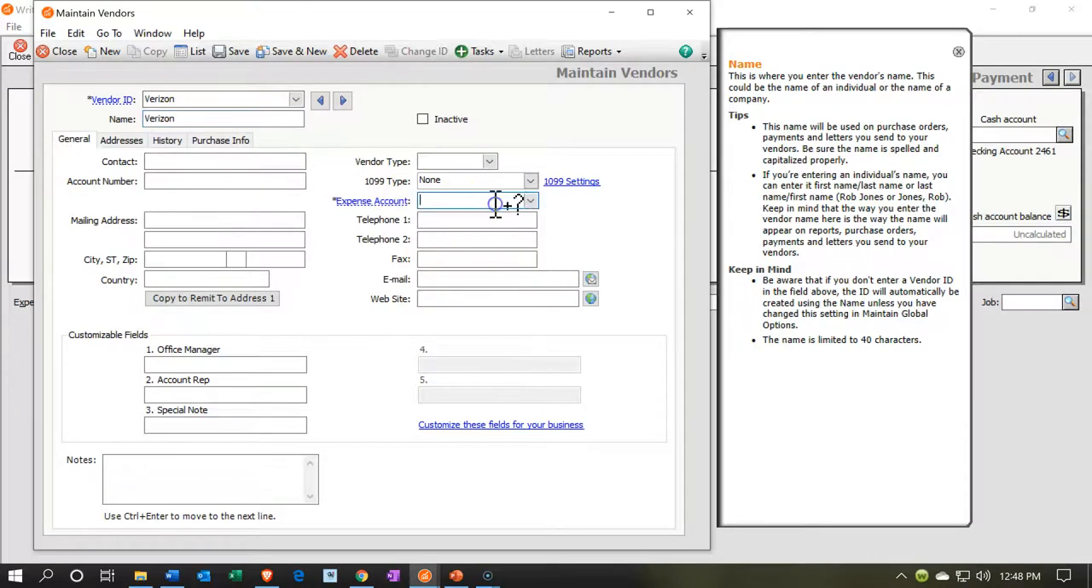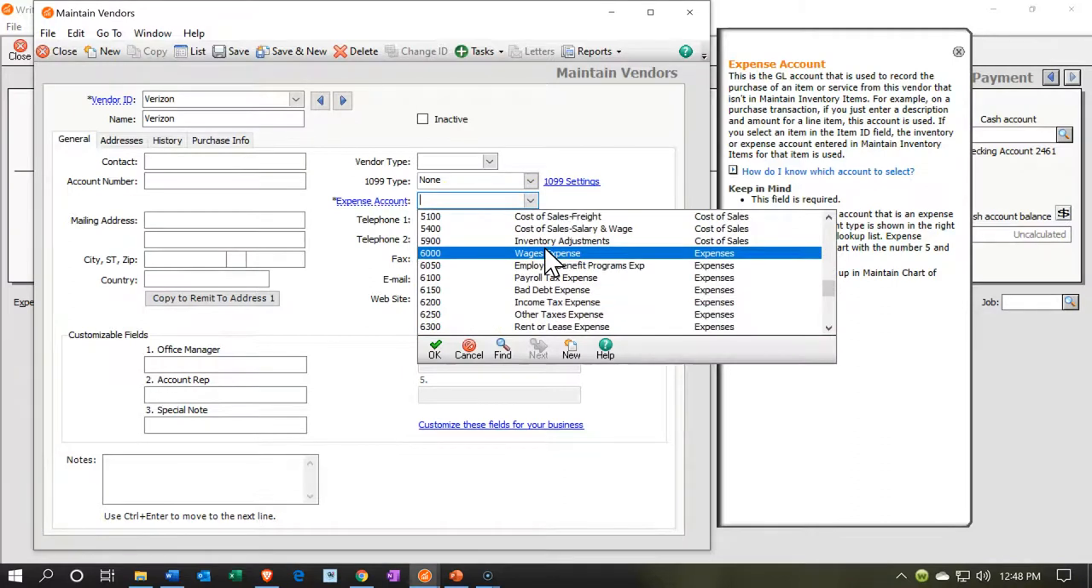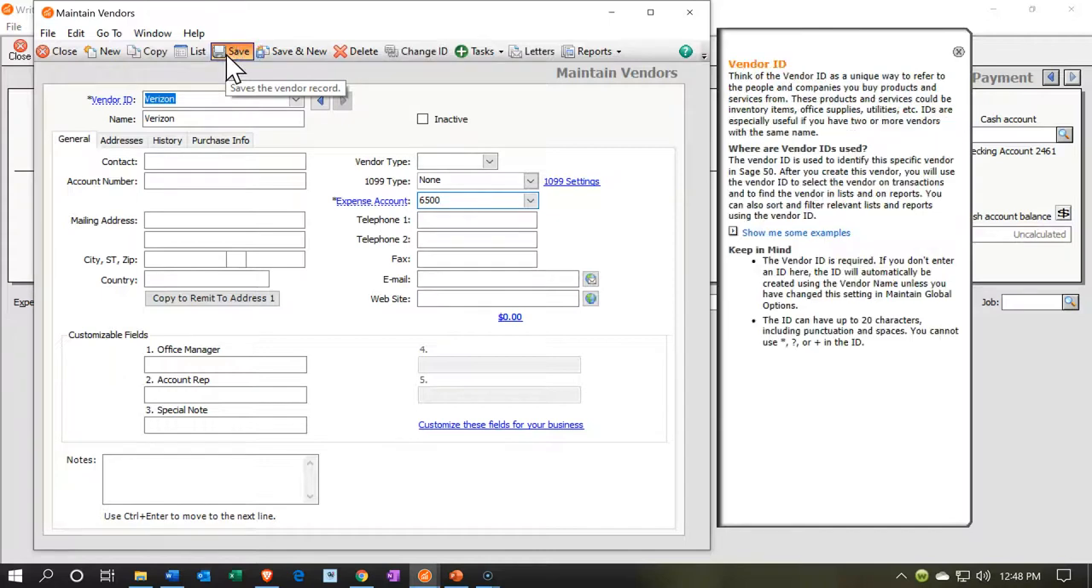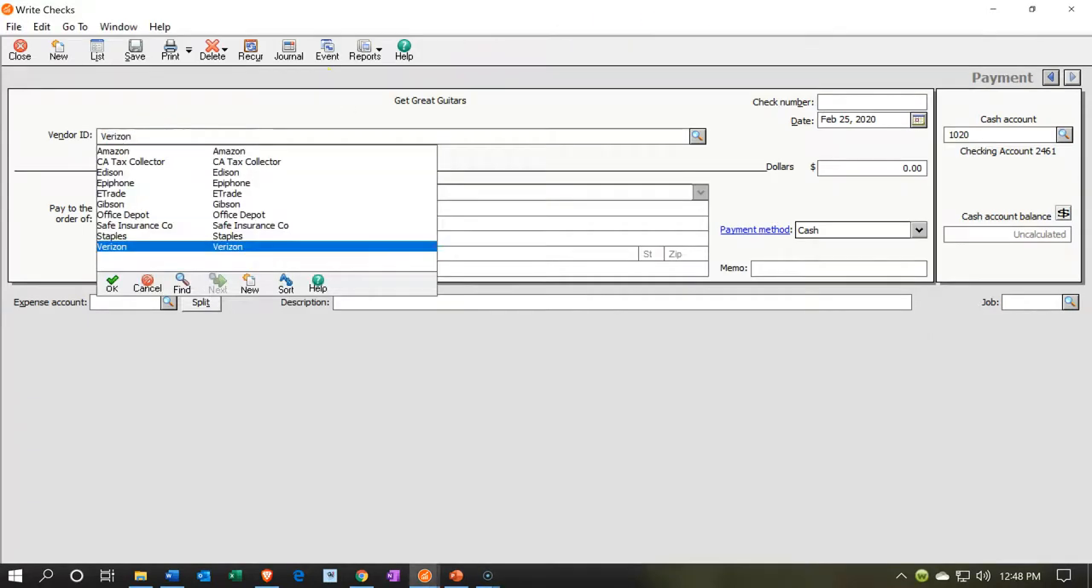And then the other side is going to be the telephone. Let's see if we have a telephone or if they just have a utility. So let's see if we have a telephone expense. We do. So there's the telephone expense that has been provided for us by Sage. So let's go ahead and then save that, and then close this out. And then we'll pick up Verizon.